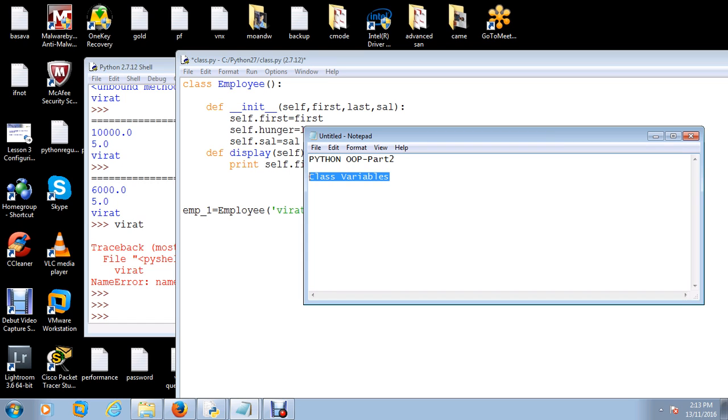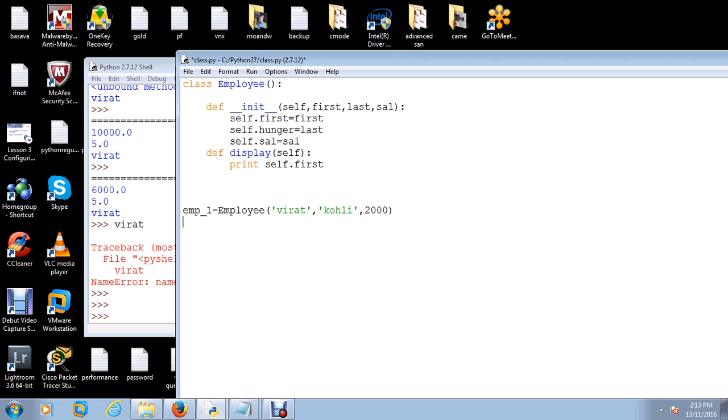Class variables. Now, if you look at it, we already declared variables in the previous session. Then what was the need to discuss class variables separately here, right? So let's look at it. The initialization phase has 3 variables: first, last, and salary. And here I'm creating an instance of a class and passing in 3 variables: Virat, Kohli, and 2000.